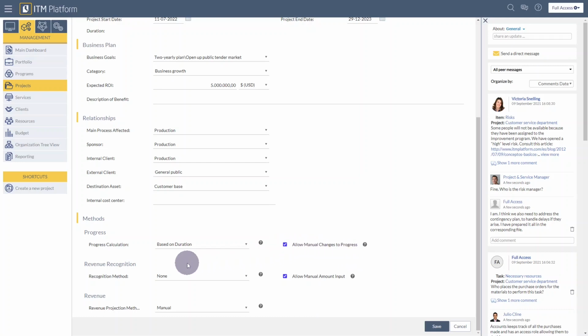The method for revenue recognition will be used when my project is related to financial benefits. For example, if we are selling our products, then the revenue will come from that income related directly to our project. Or we can just track direct financial results. These are the different options for revenue recognition.